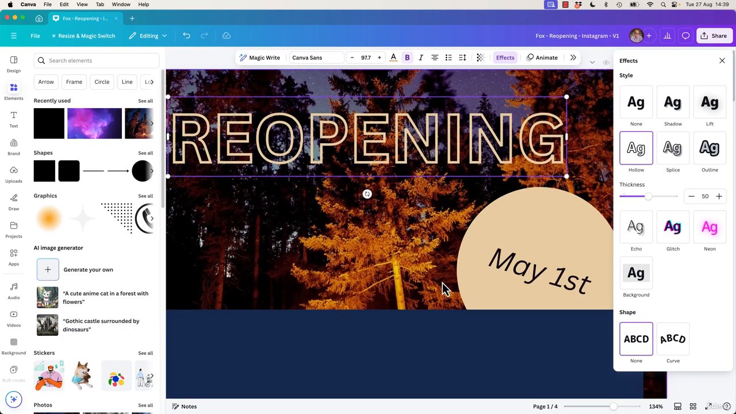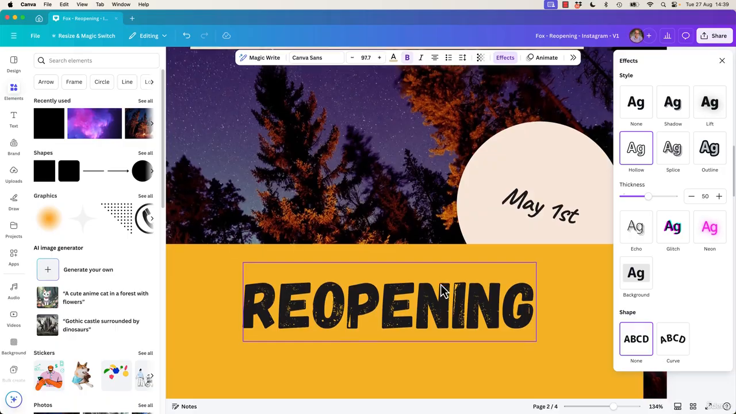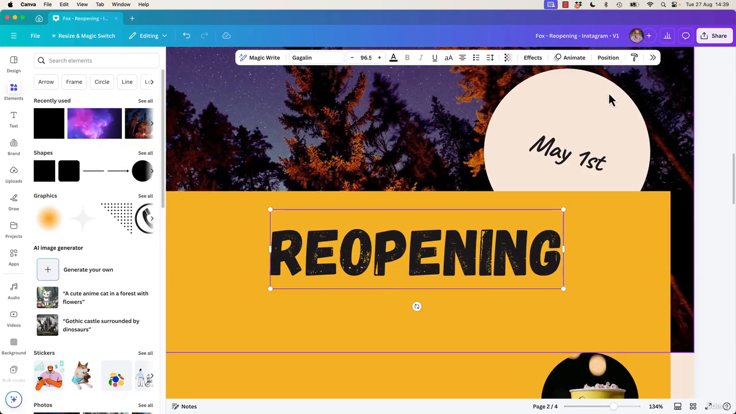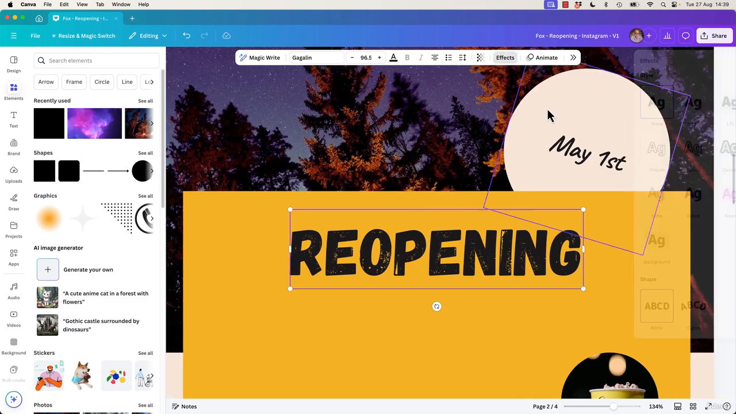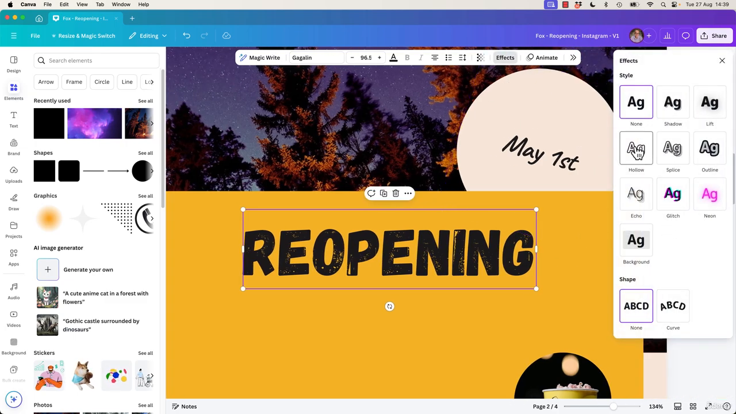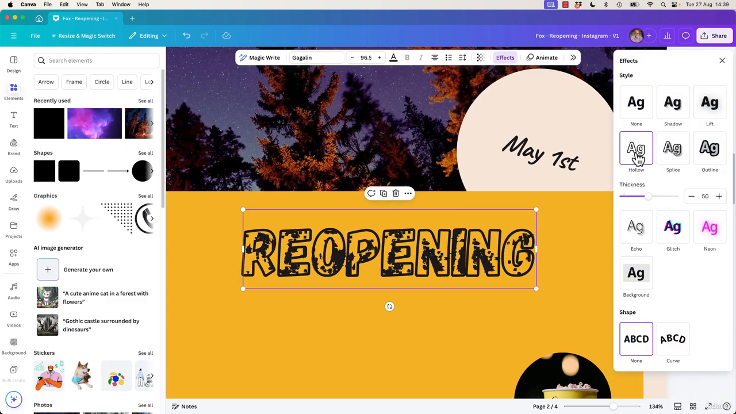The one thing I do want to show you is some fonts do some weird stuff. This one here, what is this one called? This one is called, oh yeah, Gaegu. I'm sure there's a better way of pronouncing that. But some of the effects in this one, let's have a look at Hollow, does some weird stuff. So if your font's doing some weird stuff, it's probably not the effects' problem, it's the font.